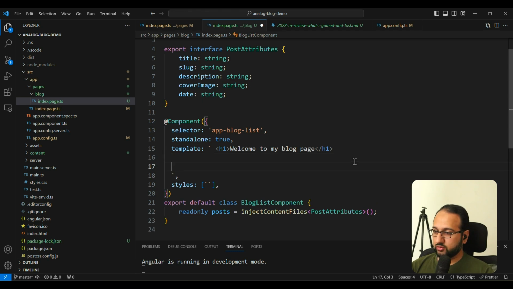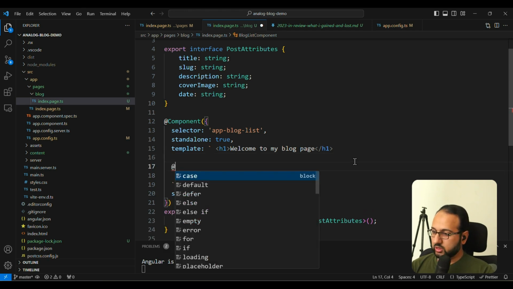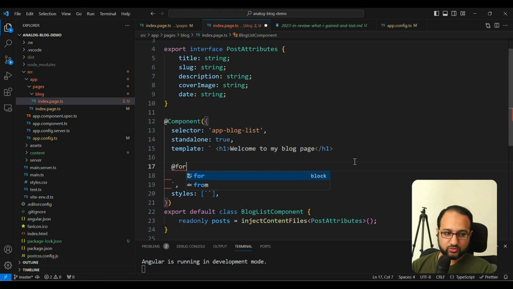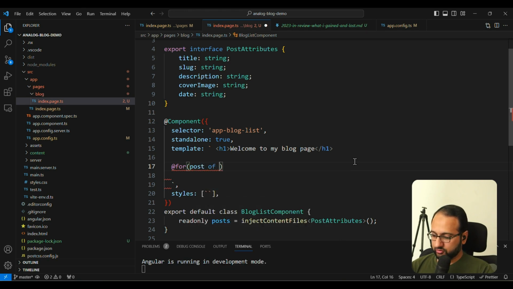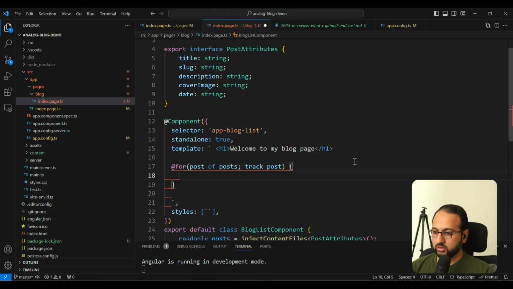So how to show that here? We are going to simply use a for loop, and we can use it with the new control flow released in version 17. For this for loop, we are going to do post of posts. We just need to add a track. We're just going to track the whole post itself.